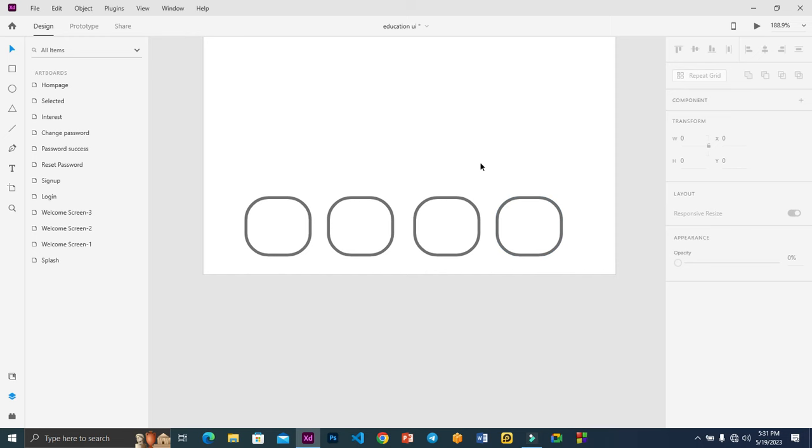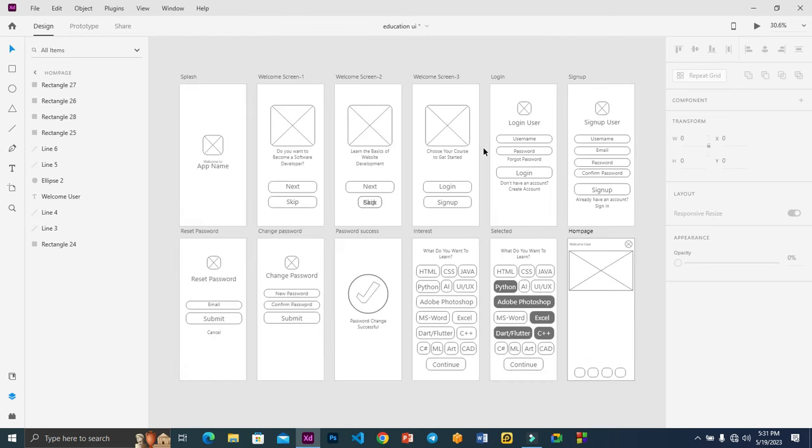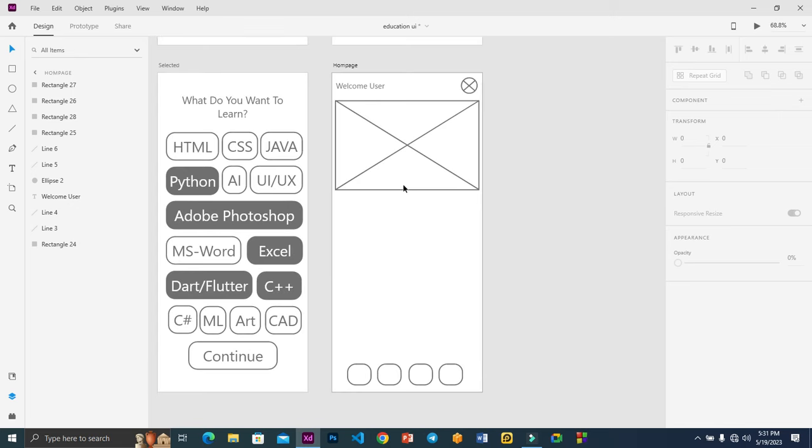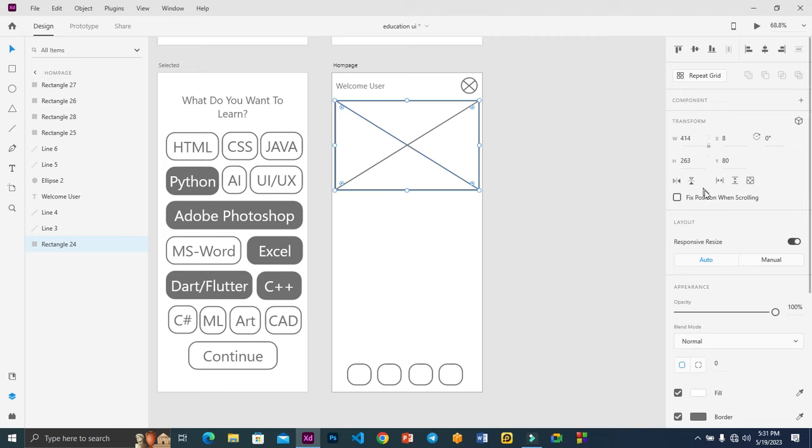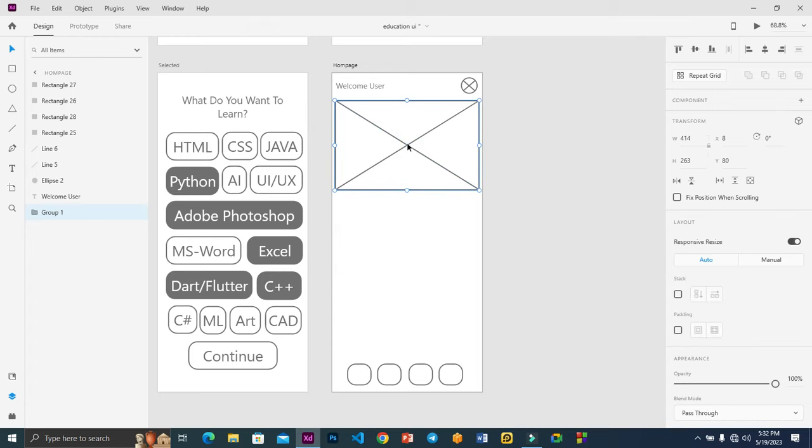Okay, so we are still on our home designing, and I'm going to group this. I'm going to group this, Control G, because I want to reuse them. Okay, so I can copy them right here.